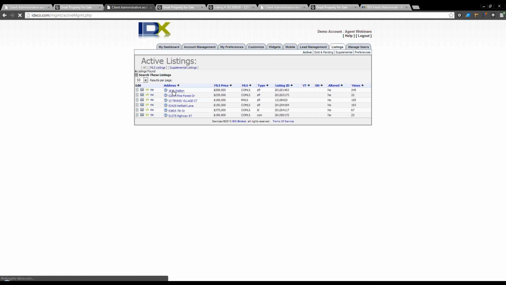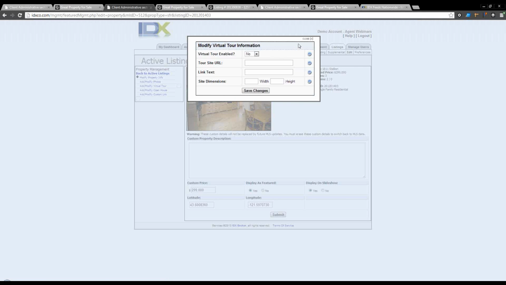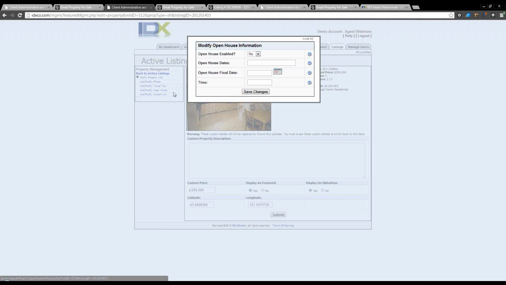And then in terms of open houses or modifying the property description, if you wanted to do that, you can do that here. You can add a virtual tour link. You can add an open house date, and that will show up on the front end.